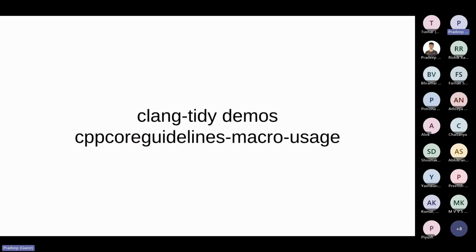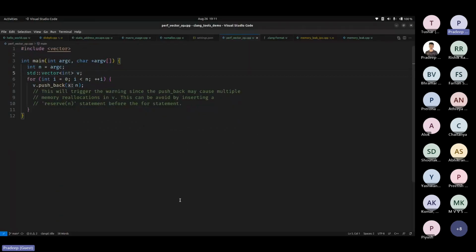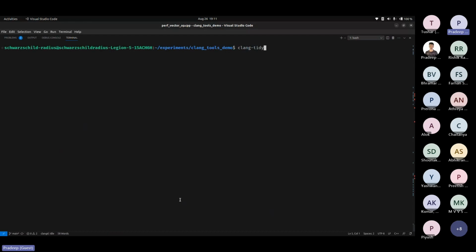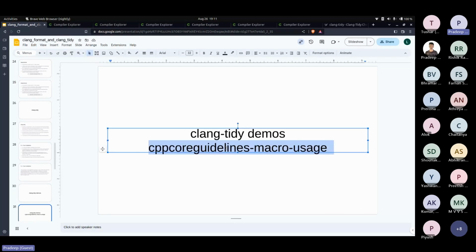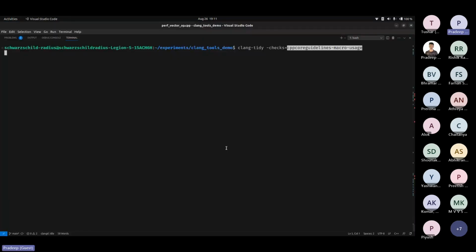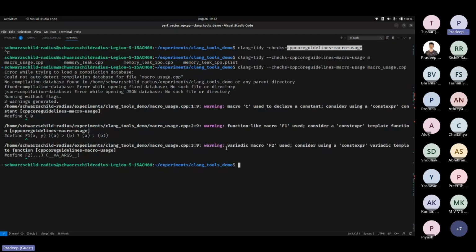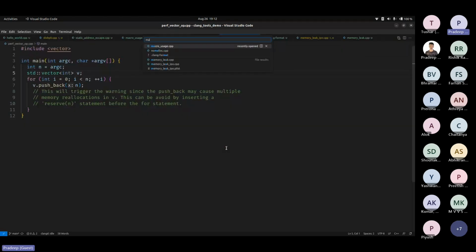Clang-tidy demos. C++ code guidelines, macro usage. This is one check that's available, so we'll see how to use it. clang-tidy -checks. You can actually run this check here. Checks equal to this, and oops, macro usage. The macro file itself is this.